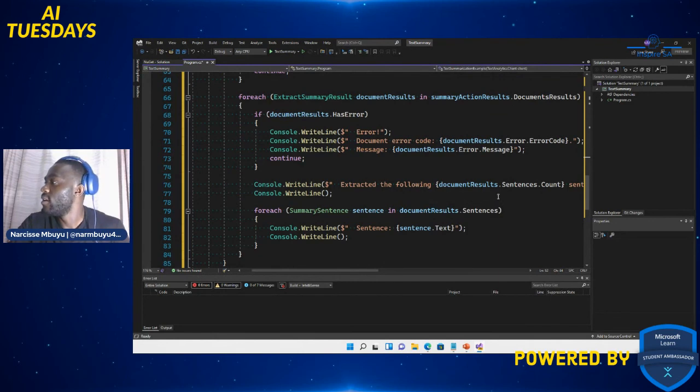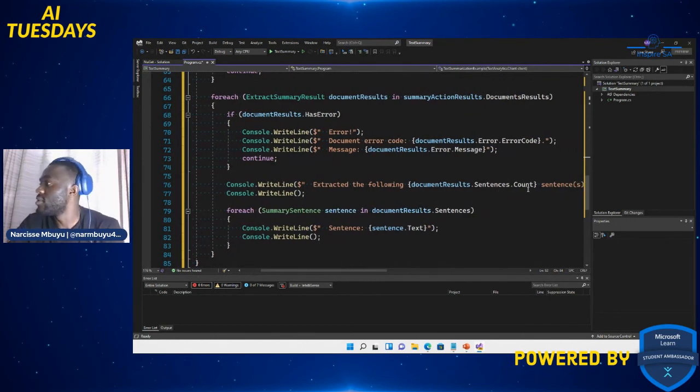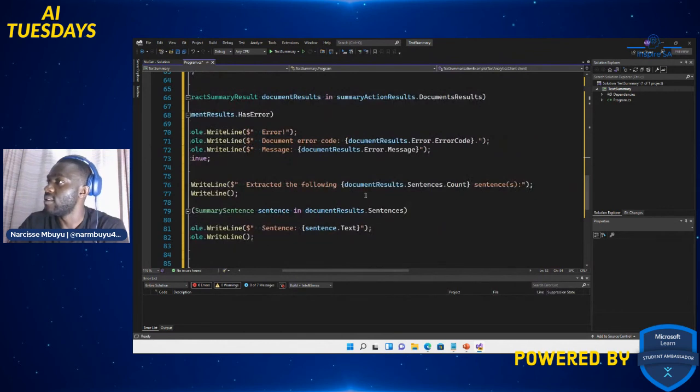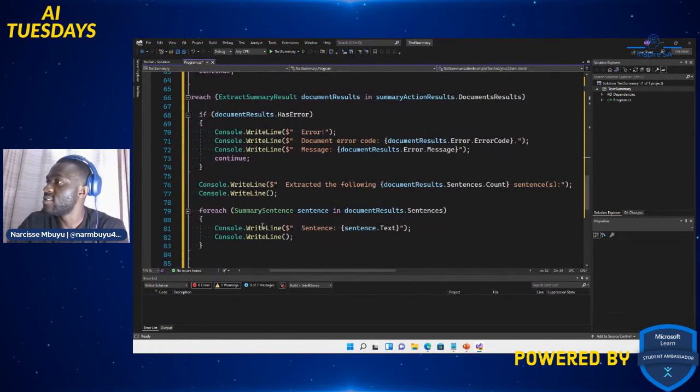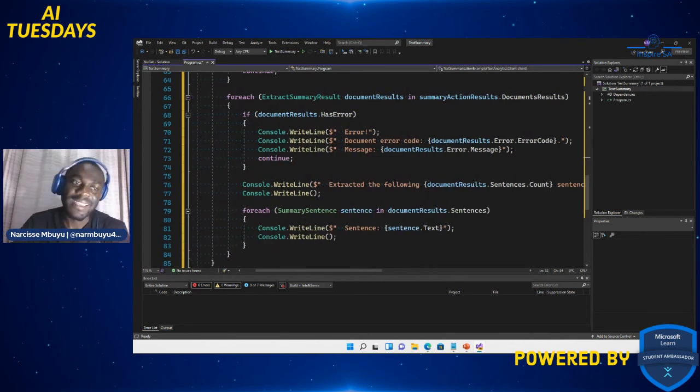Extracted the following, and the count of the things that it extracted or summarized, and then I put in the sentences that it summarized. So the input list is going to be analyzed, and then it's going to summarize, and after that it's going to output the results. It's going to output the summary of the text that you entered. It's simple as that. That's a whole lot to explain.